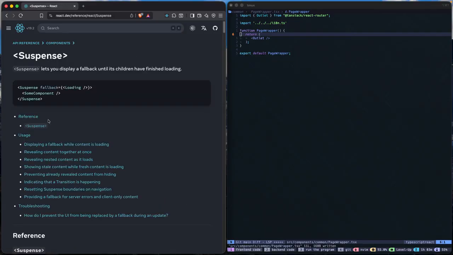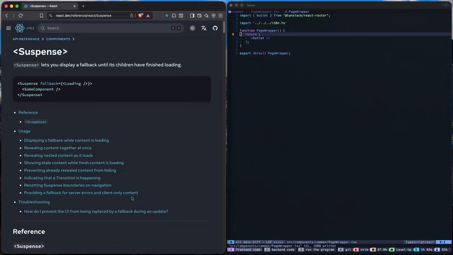Suspense. Usage: displaying a fallback while content is loading, revealing content together at once, revealing nested content as it loads, showing stale content while fresh content is loading, preventing already revealed content from hiding, indicating that a transition is happening, resetting suspense boundaries on navigation, providing a fallback for server errors and client-only content. Interesting. Okay, let's add it.